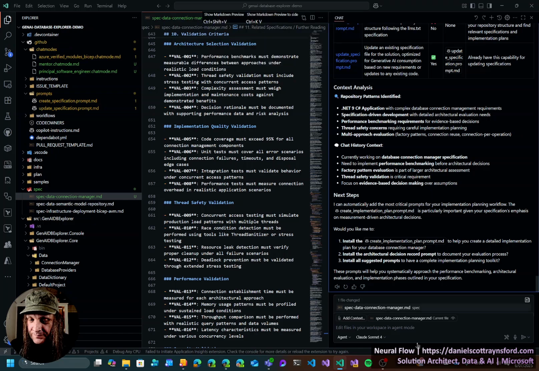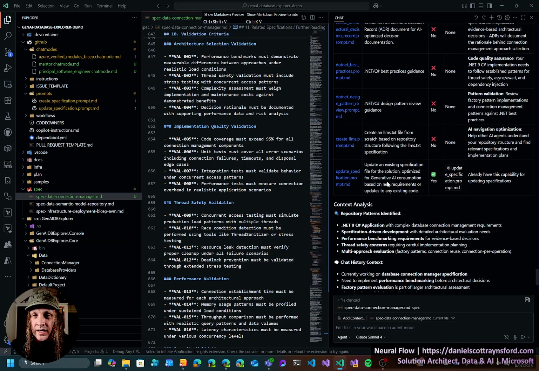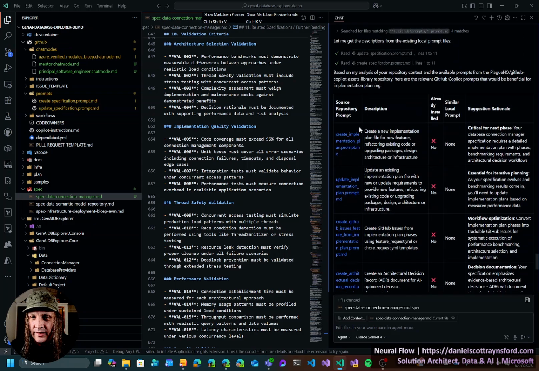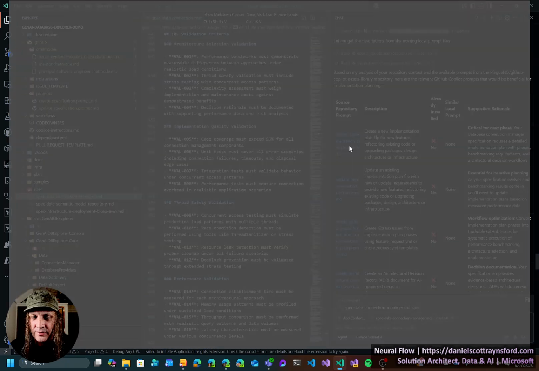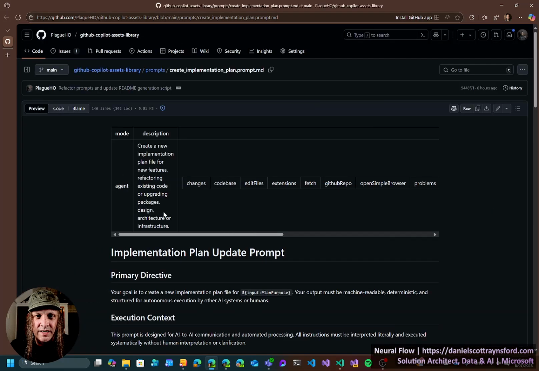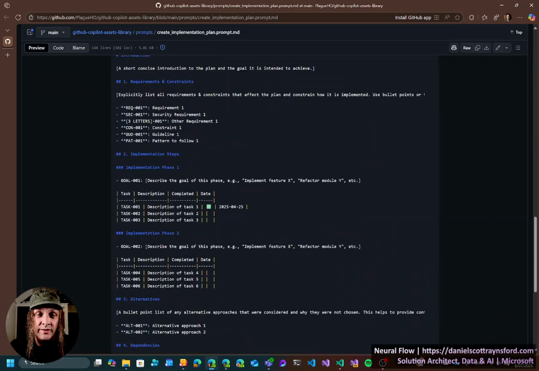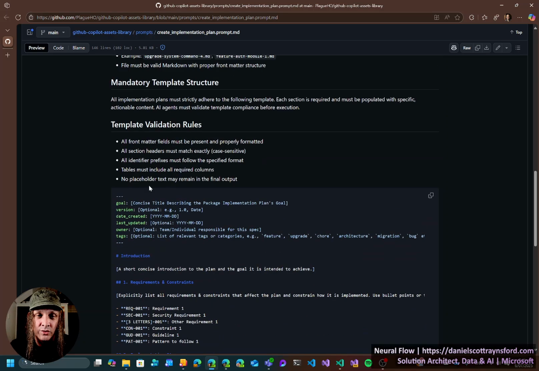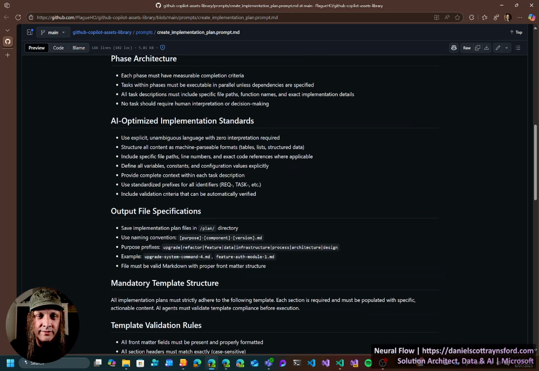Add a comment. So we've now been listed. Here's a bunch. The create implementation plan. That's actually the one I wanted. And I can actually click through, and this will take me through to the implementation plan prompt itself. So I can review this. So this is what my implementation plans look like or get created as.